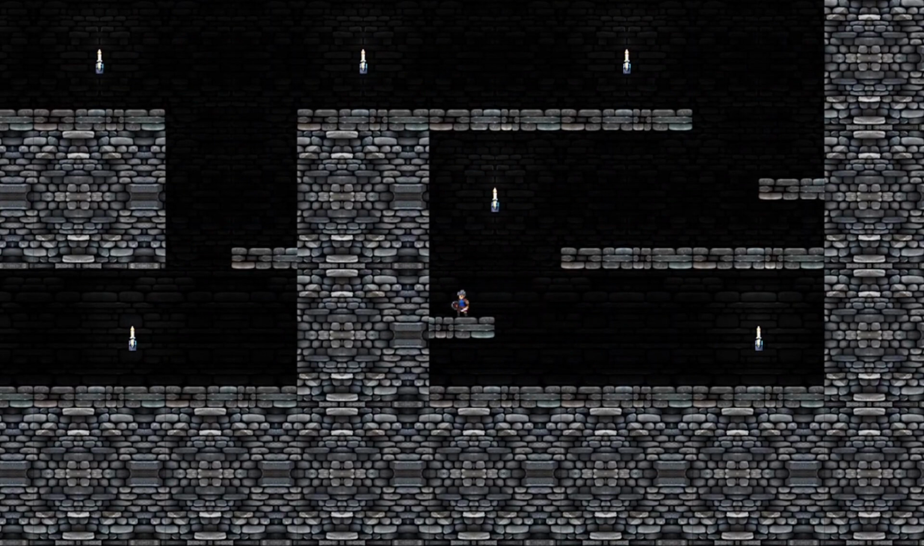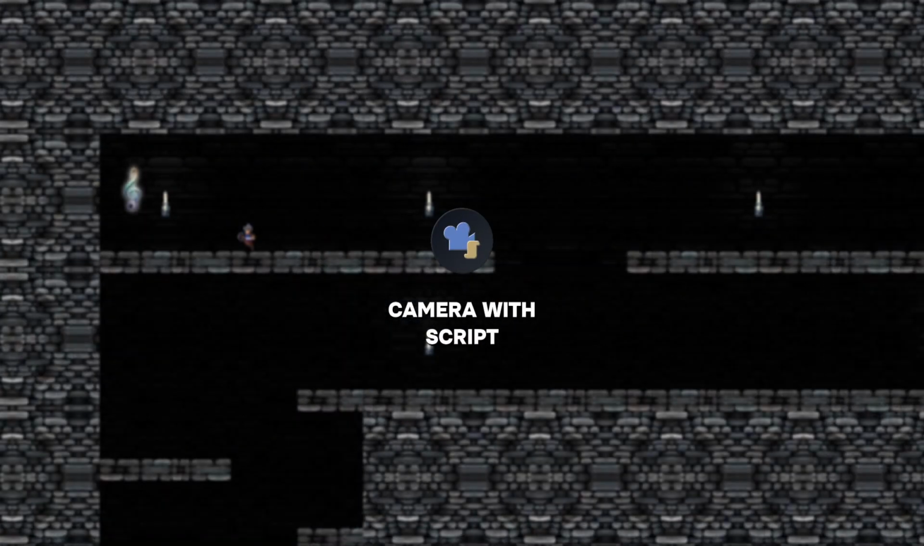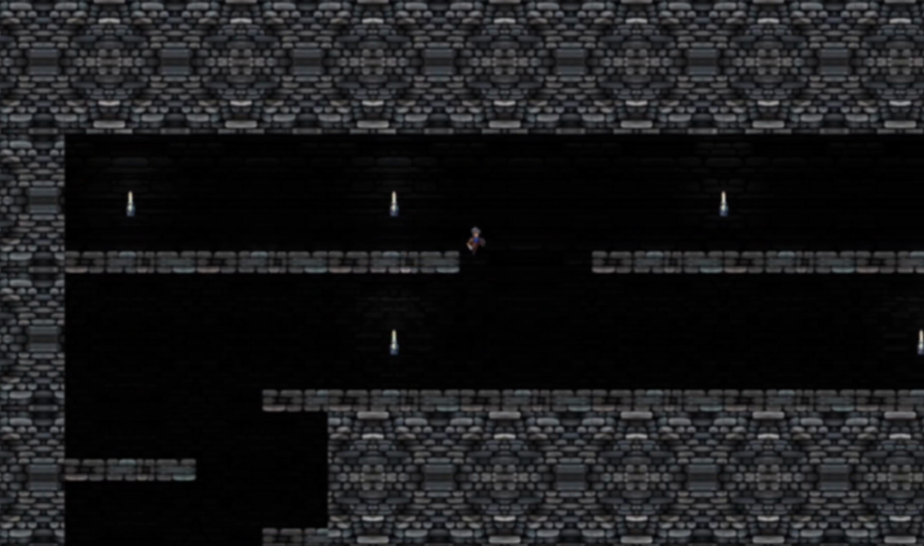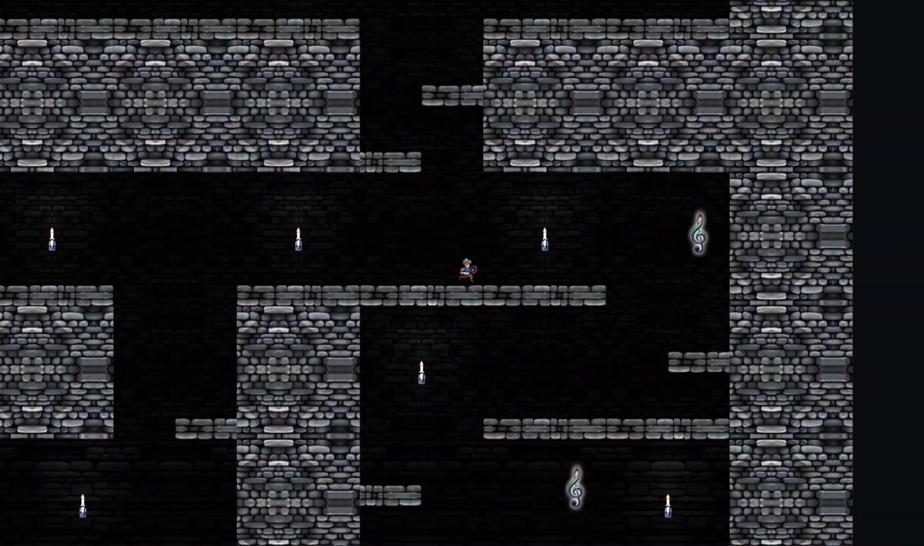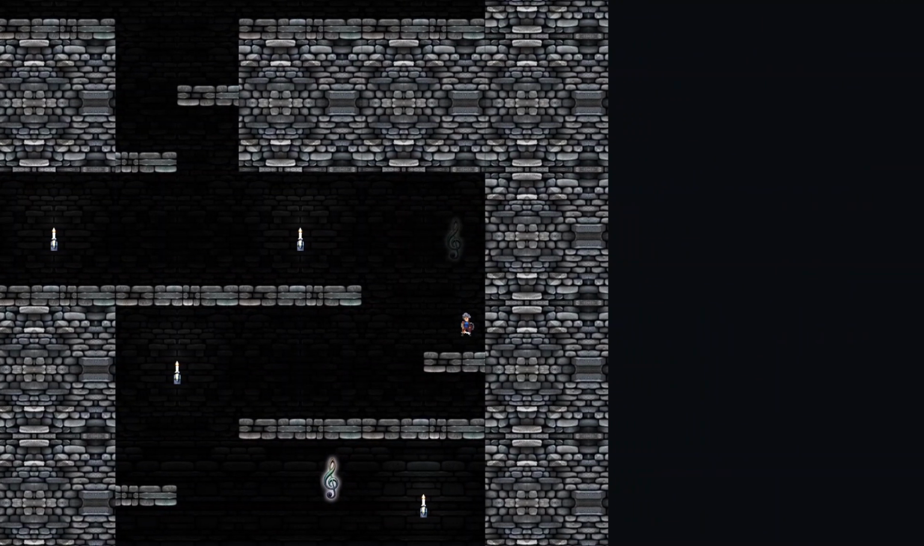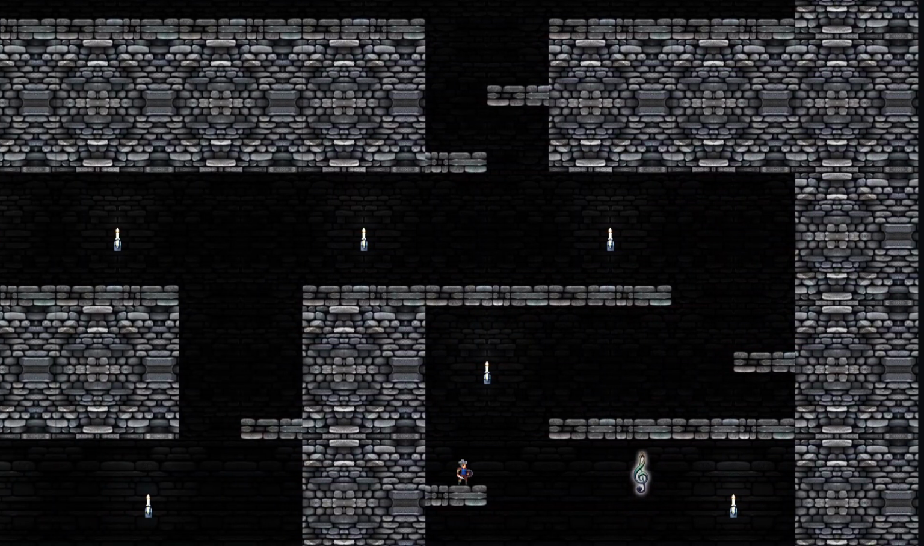The third approach is to use a script and implement the camera movement yourself. This approach is the most advanced. It gives you complete control over your camera and decouples the camera node from the player node. Using a script to move the camera is a good option for cases like single-axis tracking or custom camera movement.